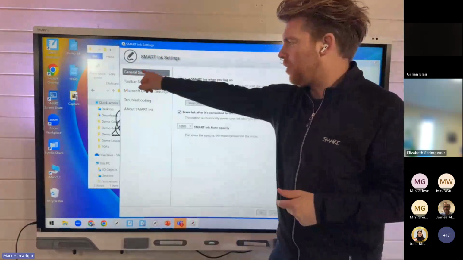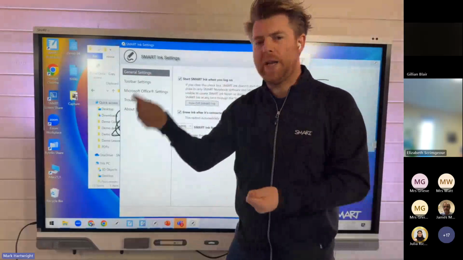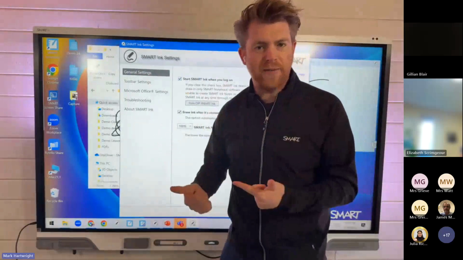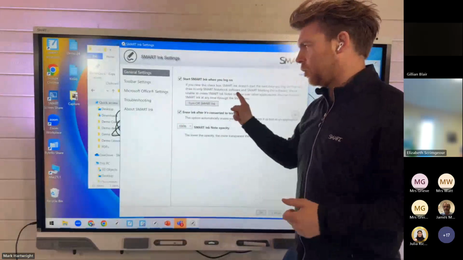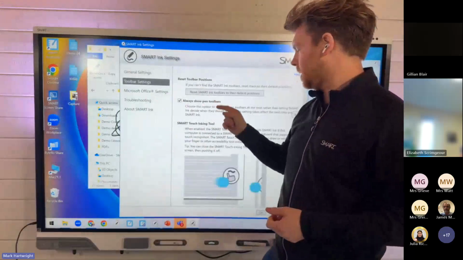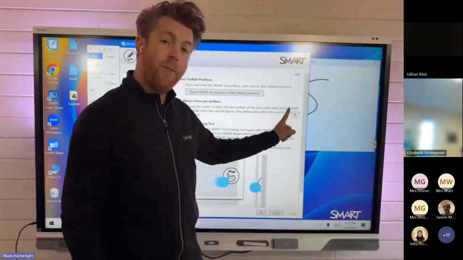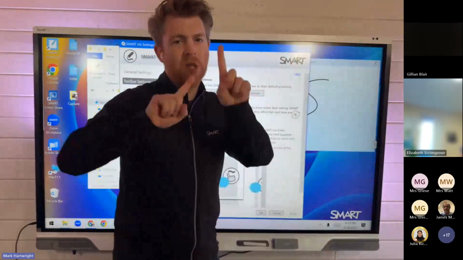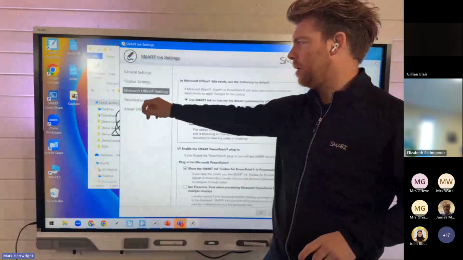So first of all, I've got it so it always turns on. So anytime I open up my computer, that Smart Ink is just going to be ready for me as soon as I plug it into a Smart Board straight away. Toolbar settings, I'd quite like to be able to see both of those, one for the pen and one for my finger, so I can change the different ones. Again, your choice whether you're turning that one on.